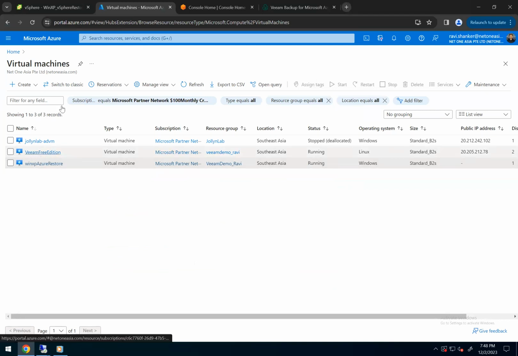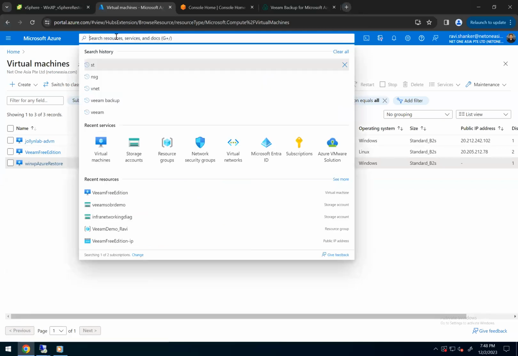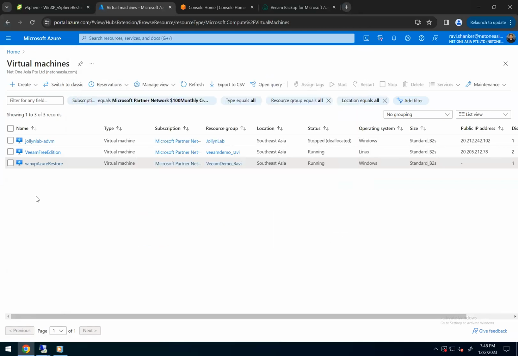Veeam Free Edition VM. Now, in a typical scenario, when there is a production down situation, we restore a VM elsewhere and we start working on it. When we work, there is a data change. And how do we protect this VM? So that's the scenario we are covering.